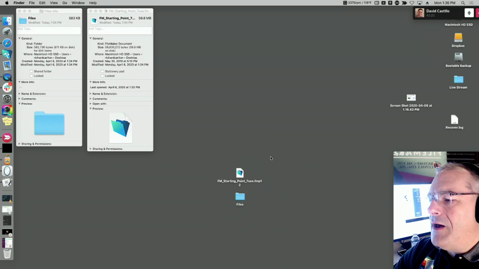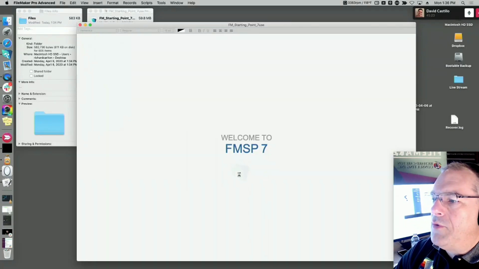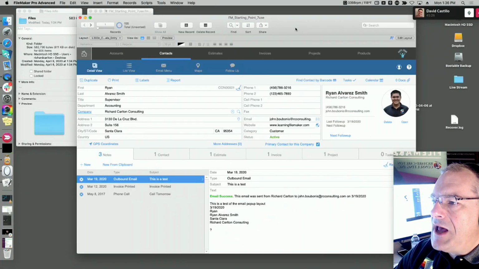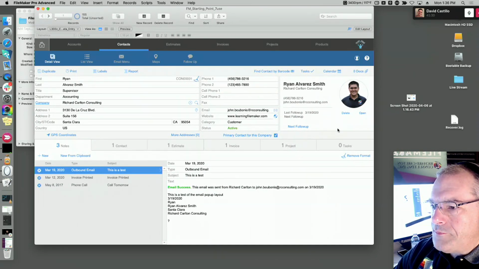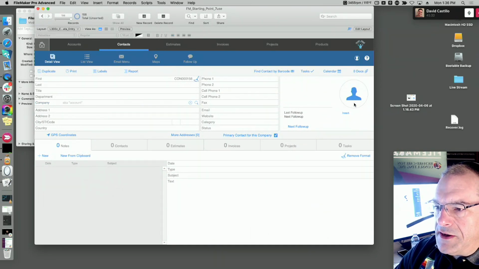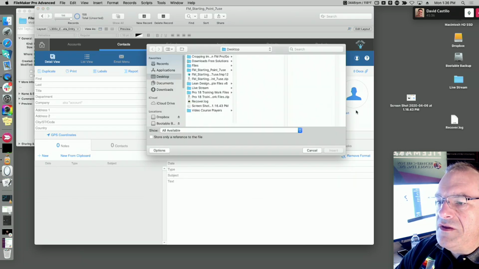What they're talking about is if you go into the starting point here and you go into contacts and I create a new record. See if I can click in here. Can I click into this? Oh, it has this insert right here. So you hit the insert, okay? This is the option right here they're talking about getting rid of.